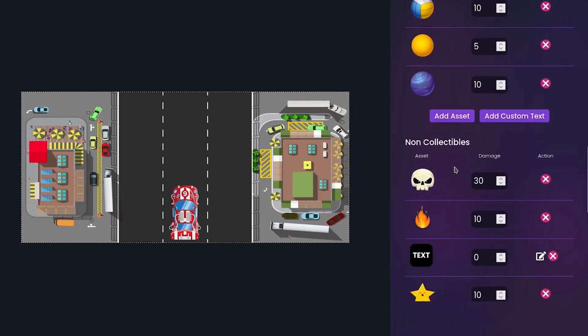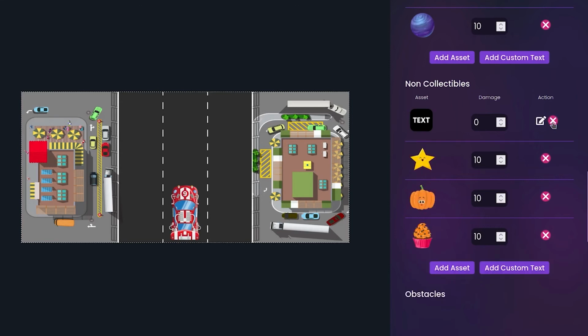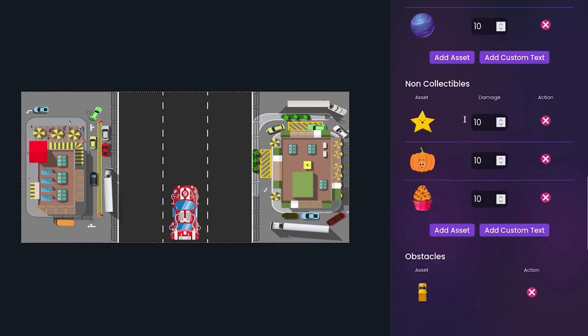Now we'll look through our non-collectibles and press the X button on all the ones that we don't want with all the defaults here. Now I'm only left with this star, pumpkin, and cupcake. That looks good to me. So this is how I'm going to keep it.